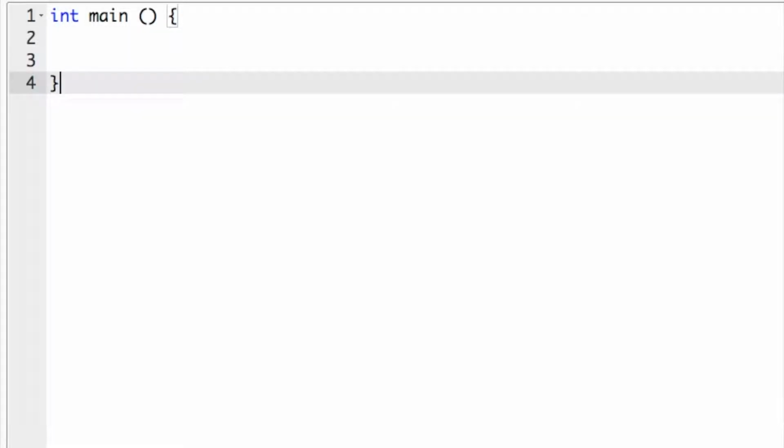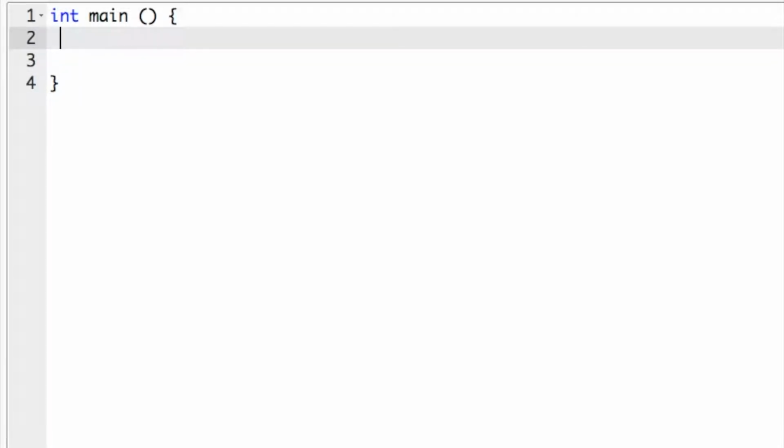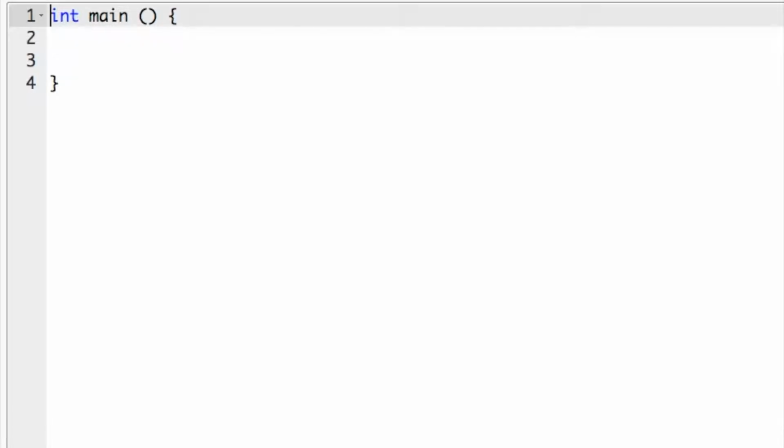Hello, in this lecture we're going to talk about variables, why we use them, who uses them, and just their overall purpose. Alright, so let's start it off with no text here. And let's type int main, this is our main function, parentheses and the bracket.